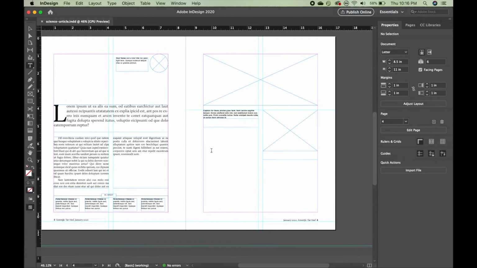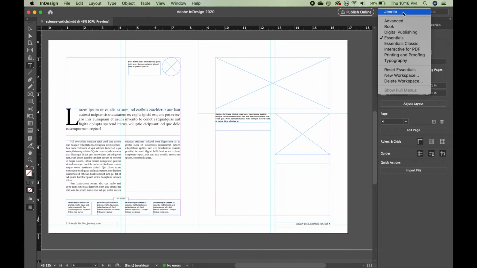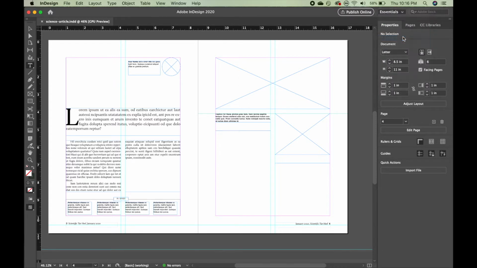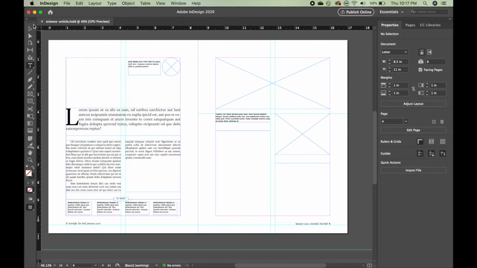So for our tour of the interface, the first thing we want to make sure is that your workspace is set to Essentials right up here in the right corner. The workspace simply controls what the interface looks like. So in InDesign, we have our menu bar across the top. We have a toolbar on the left, and there are a lot of tools, but there are only 3 that we'll use today.